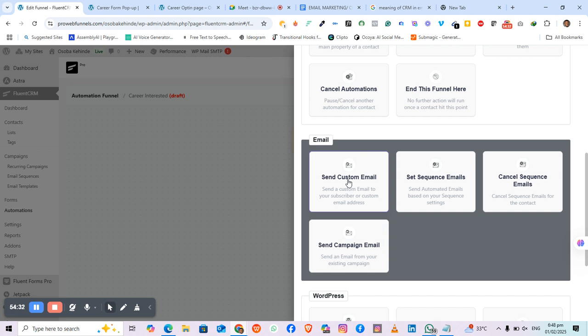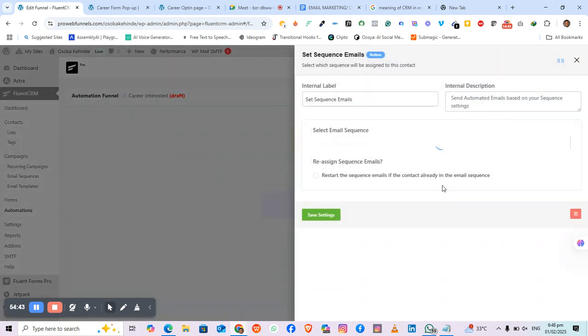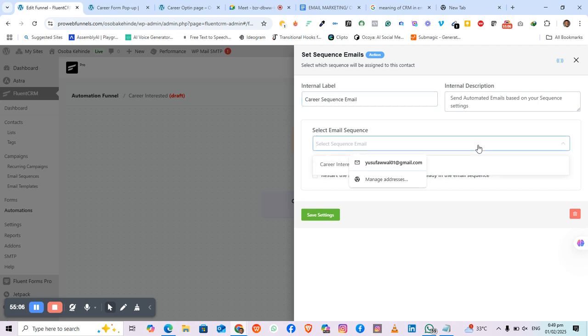Can you see? If you want to send a custom email, that is you want to set up an email that they will get, you can do that. But we already have an email sequence. So we are going to select set sequence. Now the sequence, which sequence email? The career sequence email, or anything. You can name yours the way you want. Now we select that sequence that we've created earlier. We select it here.